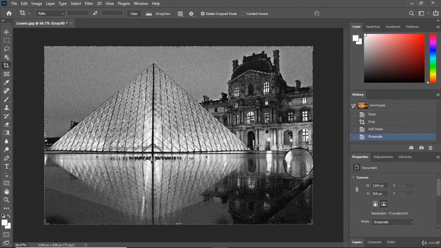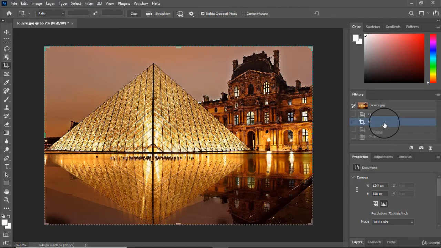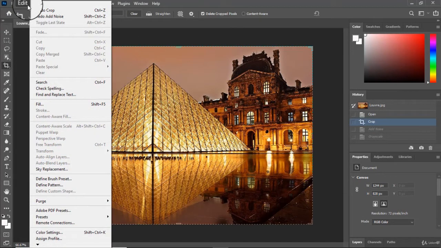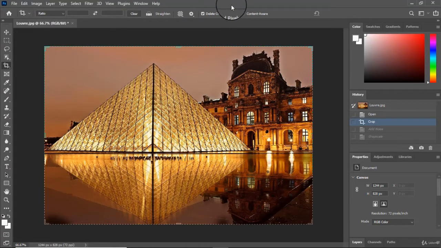Now at any point of time, if I want to go back, I can press Ctrl Z from the keyboard, which stands for undo. It takes me one level behind. Again Ctrl Z, undo. It takes me to my first level. The same way you can do it from the menu also. In the menu you have Ctrl Z for undo or Shift Ctrl Z for redo. Let's press Shift Ctrl Z. You can see that the noise has got added, the crop is over, and the grayscale.